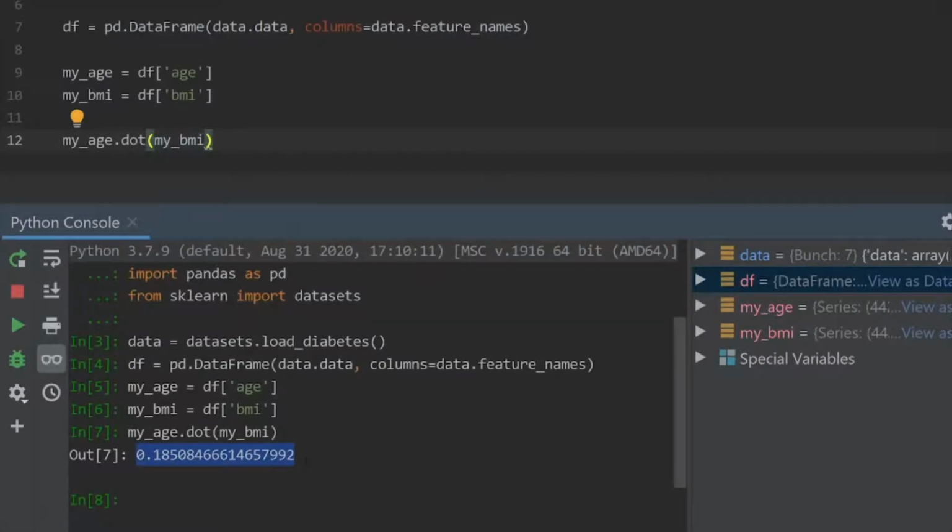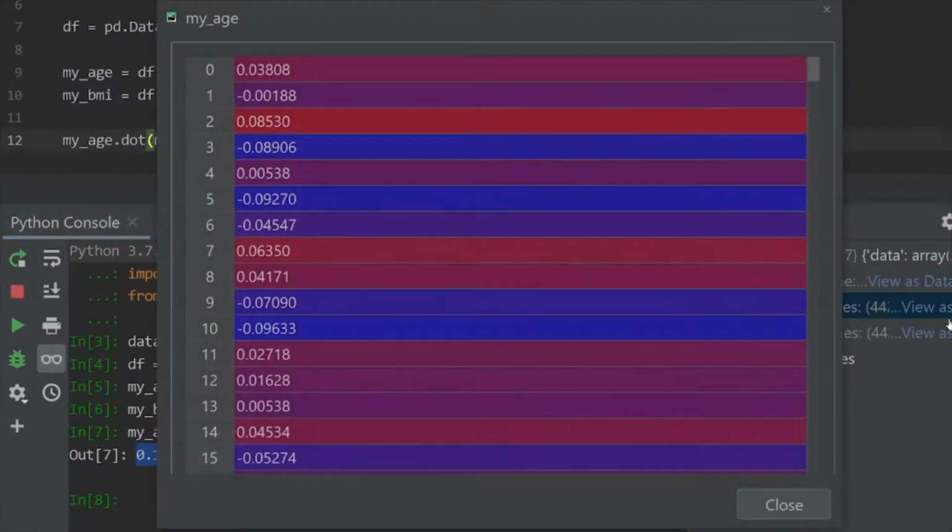Now next let's talk about the drop method. The drop method, as the name indicates, is used to remove the data based on a given index label. For example, let's say we want to eliminate the first row of the age data. So if you look at the my age series here, and we want to remove this first index, in the first row, index 0.